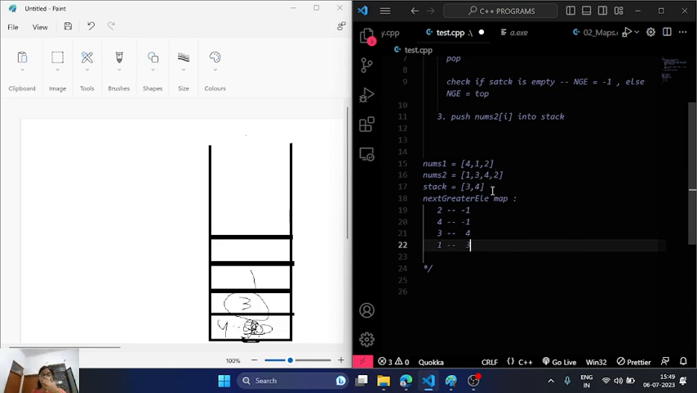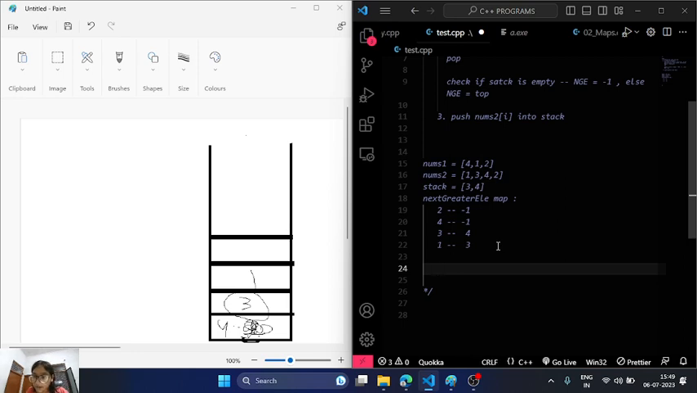Next greater element of 4 is nothing, so we got -1, and 2 is nothing, so we got -1. Now after this, as we have prepared a map which will be containing the next greater element of all the elements in nums2, we will loop through nums1. We will start from 4, 1 and 2 and iterate over nums1.